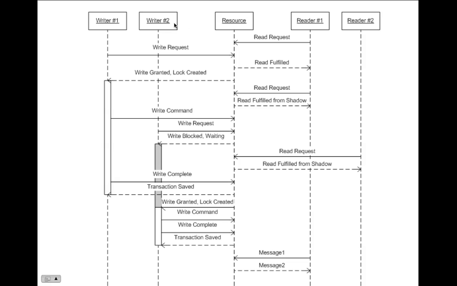You've got writer number 1 and writer number 2 to a resource, and you have reader number 1 and reader number 2. And there's going to be a write request and then a read request, and then maybe the write is granted, and then another read request that's fulfilled before the write is granted. And what you're going to end up having is the concept here of when are the writes going to complete and when are the reads going to complete.